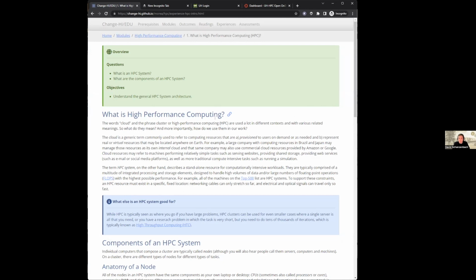So the cloud is usually a generic term commonly used to refer to computing resources that are provisioned by users on demand or represent real or virtual resources. They may be located anywhere on the earth. For example, a large company may have compute resources that are located in Brazil and Japan, but internally it's considered one large infrastructure cloud for their entire company to use. Some also use commercial clouds, such as the ones that Amazon or Google provide. Cloud resources may refer to machines performing heavily related simple tasks, such as serving websites, providing shared storage, providing web services, such as email or social media platforms, as well as more traditional computing-intensive tasks such as running simulations.